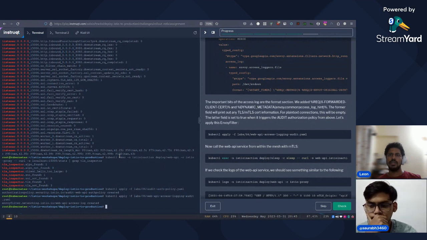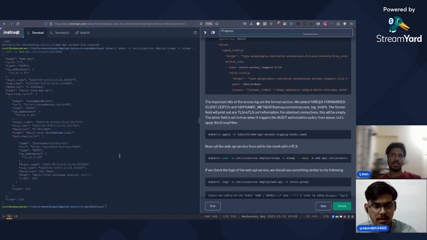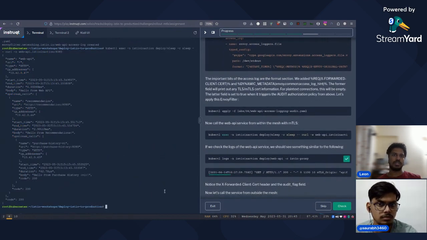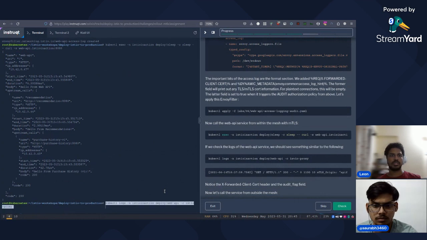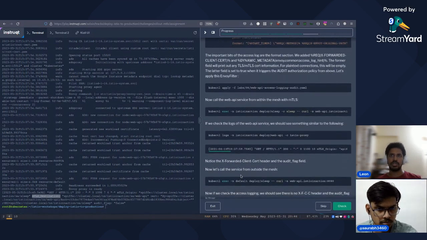So now we are calling the web API service from within the mesh with MTLS. Now we should check the logs. Right, we can see that the MTLS origin SPIFFE ID came in. The destination certificate is there and URL is there. The audit flag is false. There is no audit done on this. Right, X forwarded client cert.